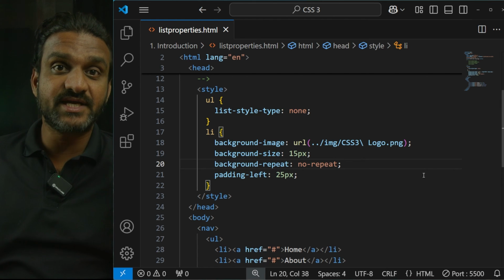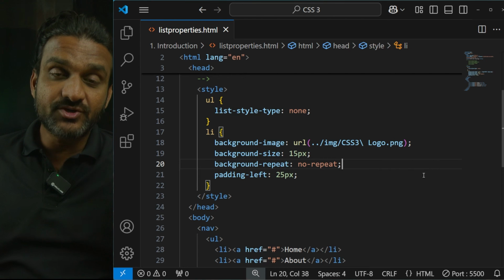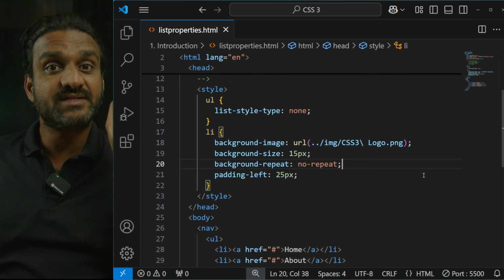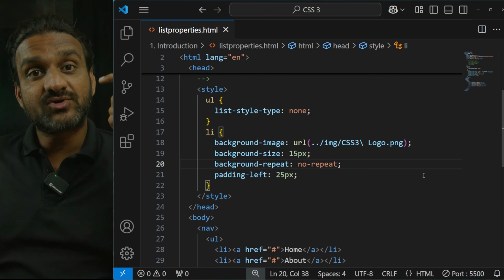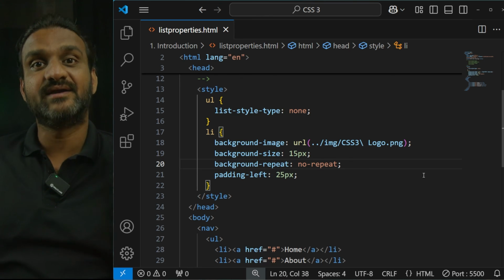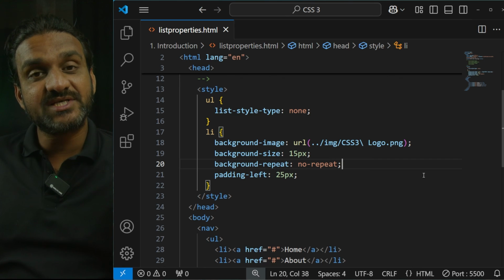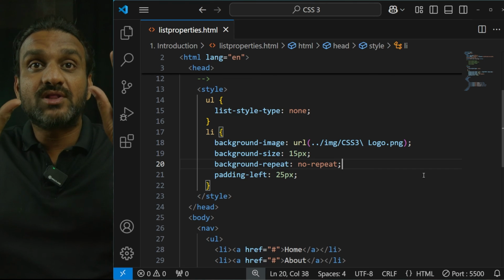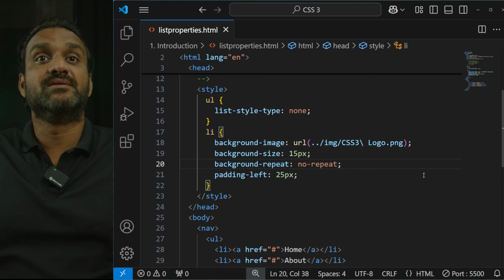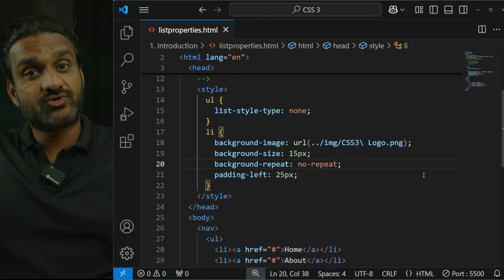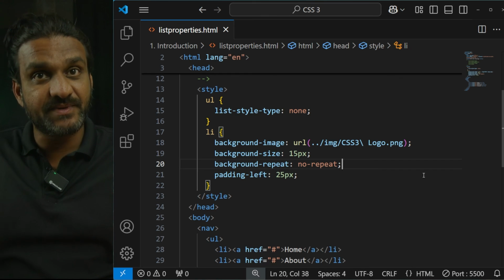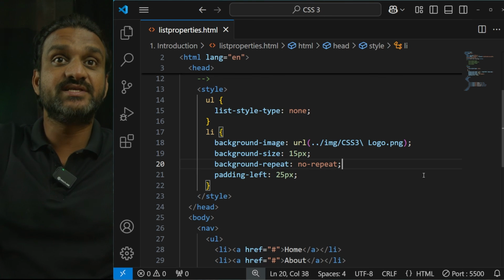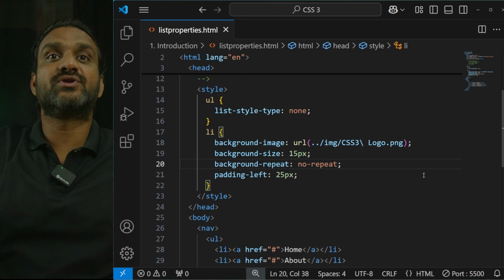Even though there is a default, there is a property to create an image for each and every list item. It is list-style-image, but there are some limitations. We cannot control the size of the image that is allocated. So in order to create an image for each and every list item and control the size, these are all the background properties that are applicable. You can control the image size, and also you can control the repeating of the images, and you can create that background image by using the background-image, background-size, and background-repeat properties.